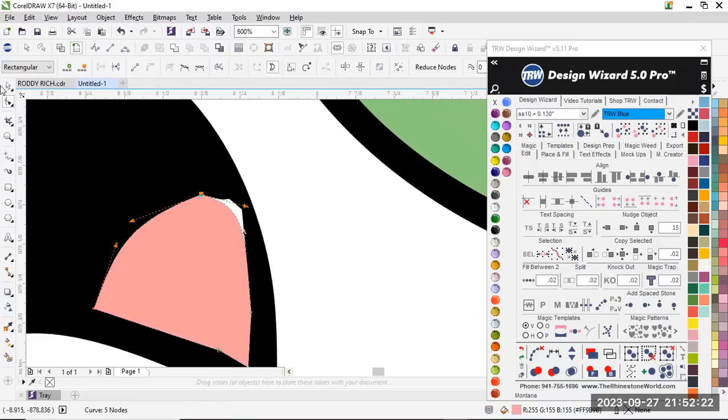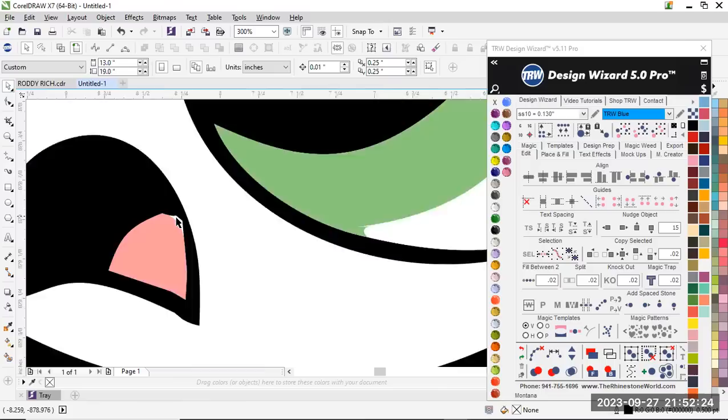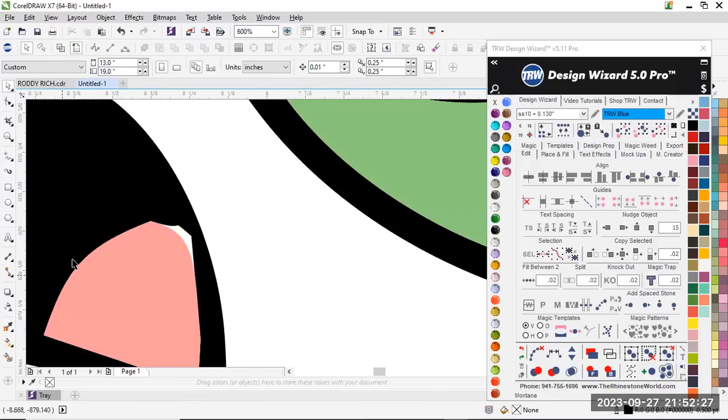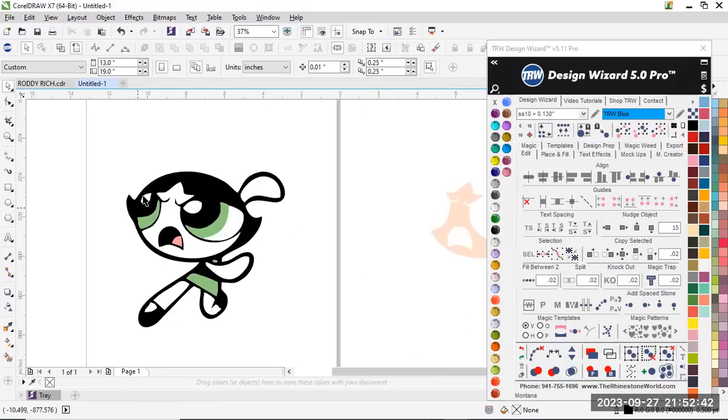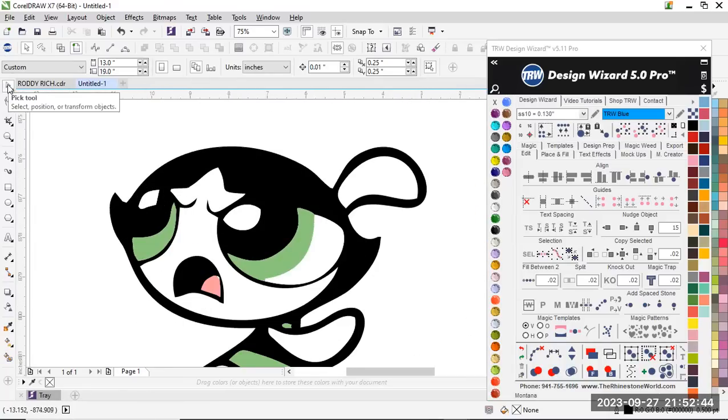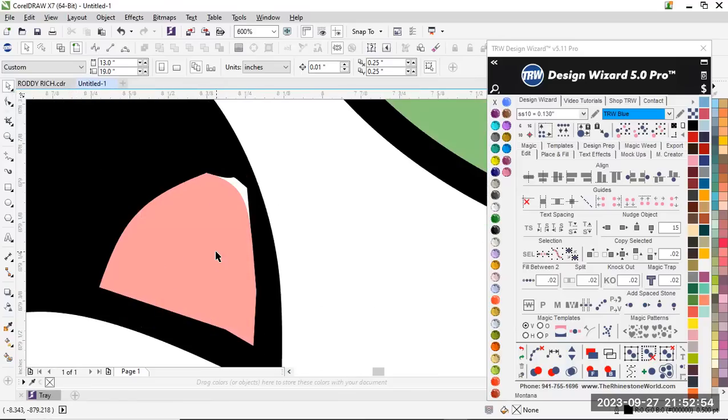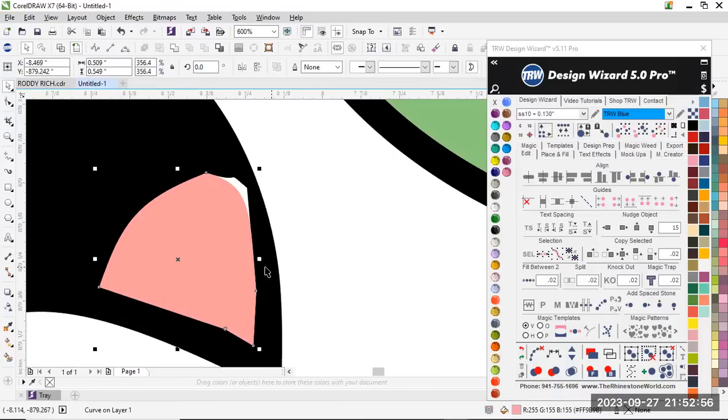Now with that, the other way we can fix this little gap here is just to fill it in. So along the left-hand side, we have all of these tools, which can be confusing at first if you don't know what they do. But they're pretty straightforward. Like, you know what I mean? Like this one is the pick tool. It allows you to select objects, position, or even transform objects. So with this tool, we can click here. It brings that up like so.